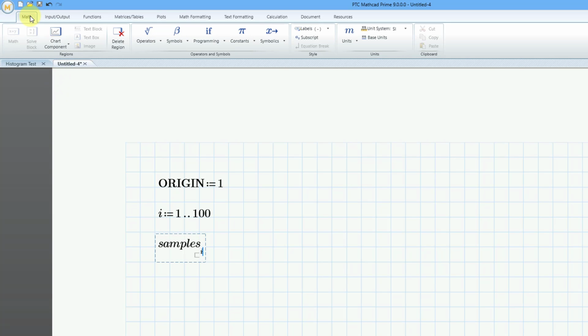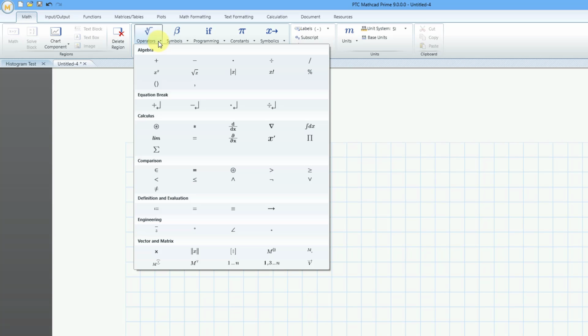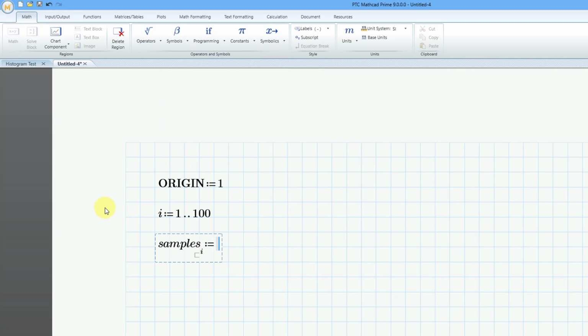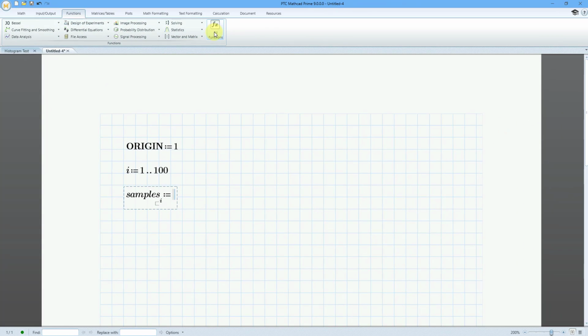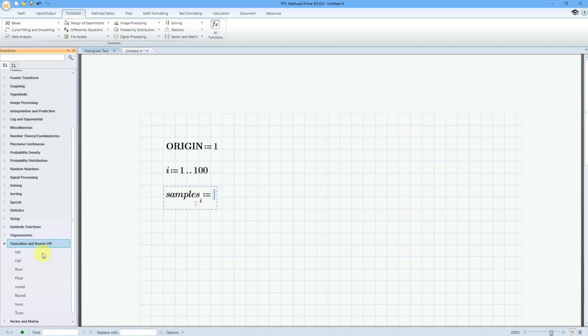And to make it equal to a function, you can use the definition operator, which is available from the operators drop down on the math tab. It's this one over here, and the keyboard shortcut is the colon. So anyhow, let's make that equal to, and we can use one of our truncation functions. If you go to the functions tab, we can go to all functions, and here are the ones for truncation and round off. So for example, you could use round, which takes 2 different arguments.